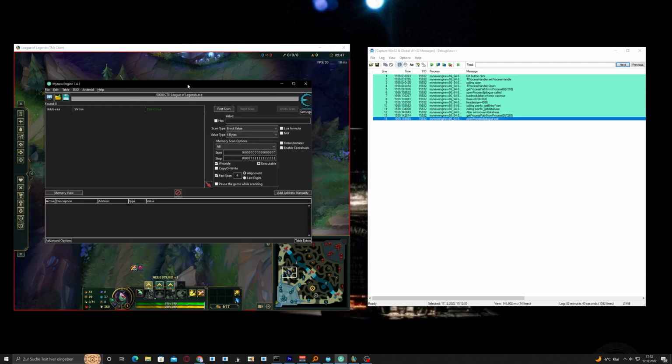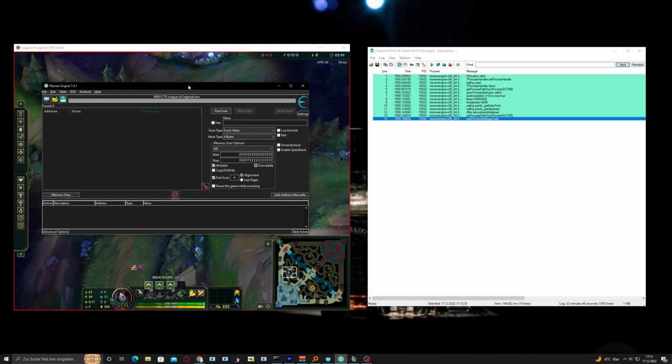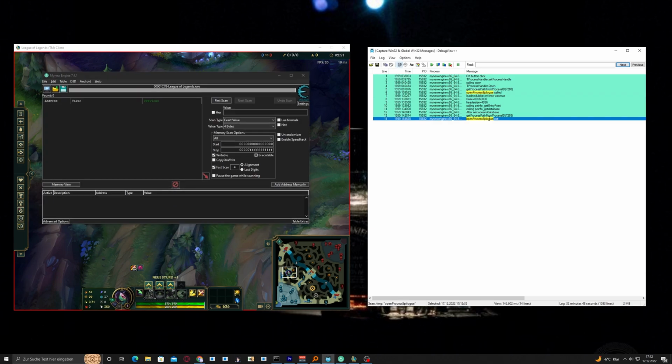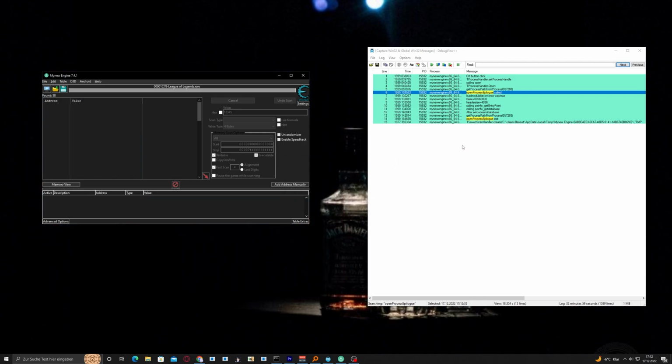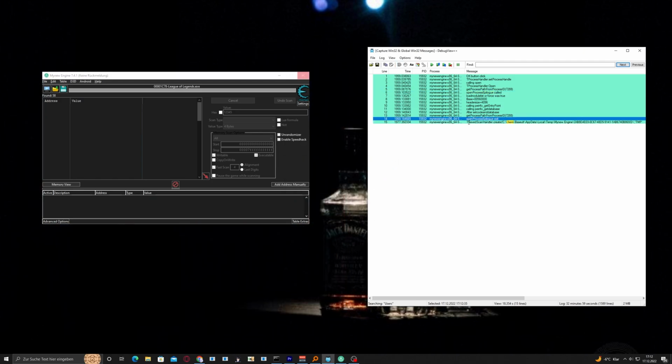The same is true for the anti-cheat of League of Legends. It is also able to read this debug information, and as soon as we hit scan, just let me show you, League of Legends is just crashing. Basically it crashes as soon as the scan handler has been created.